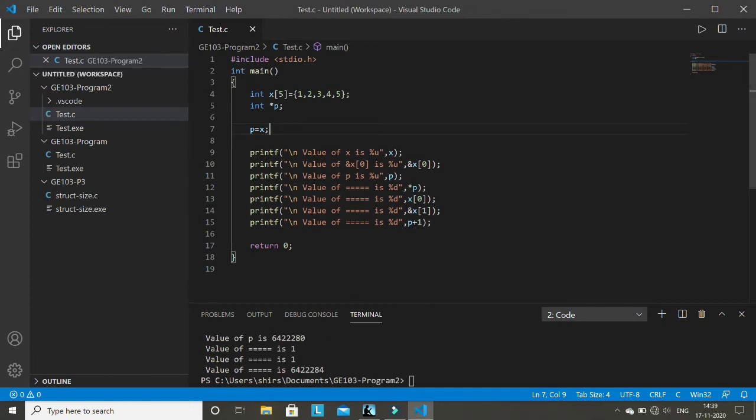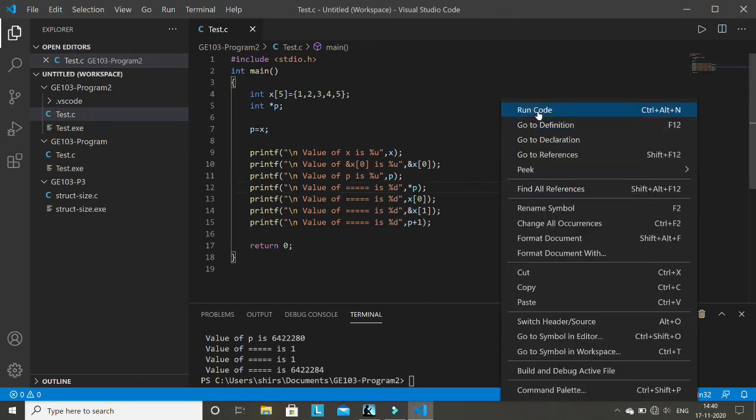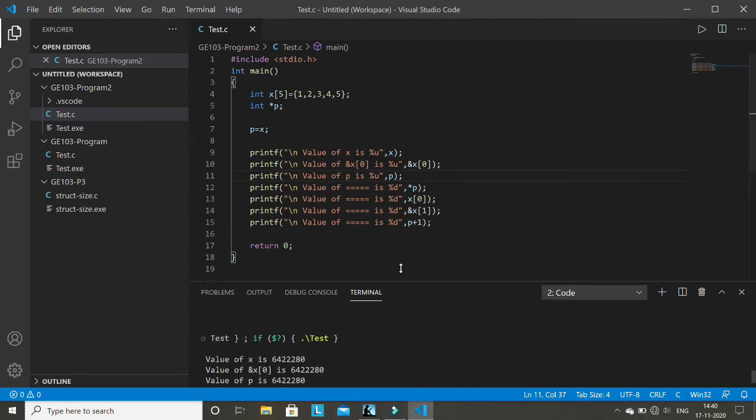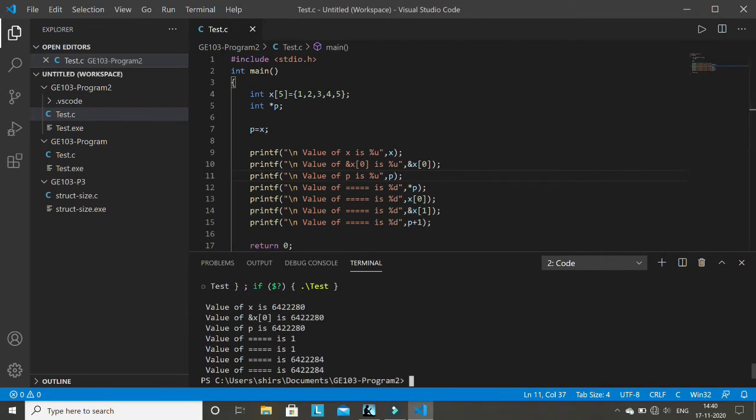But if we write p plus 1, then what will it print? Do you think it will print 80 plus 1, meaning 81, or not? Let me run this code, you'll understand. See, it is not printing 81. The value of p is actually this 2280, but the value of p plus 1 is 84. Why?